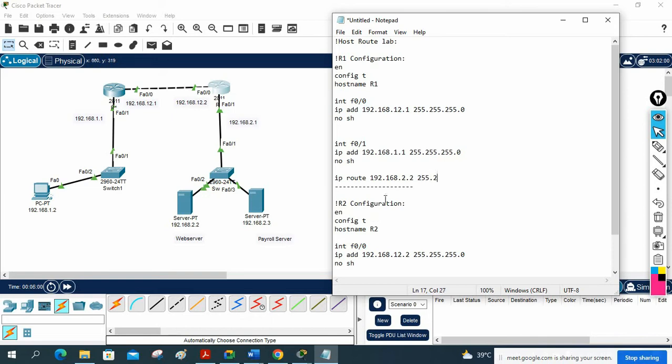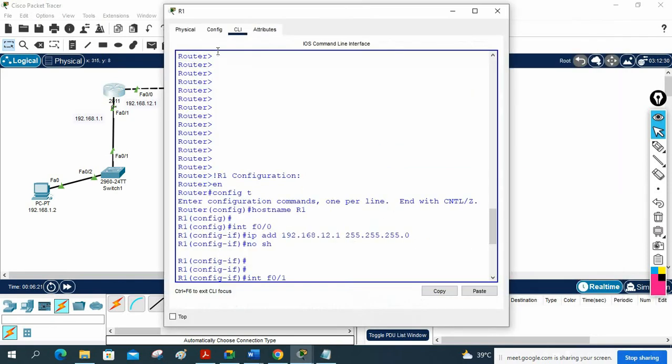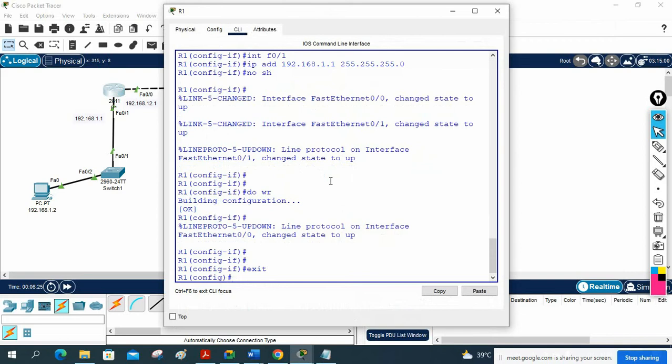So I will write 255.255.255.255. Then the next hop. Let me give a space, and I will write 192.168.12.2. This is a host route. So I will copy this and paste it here in this router. Let me exit this and paste this here.